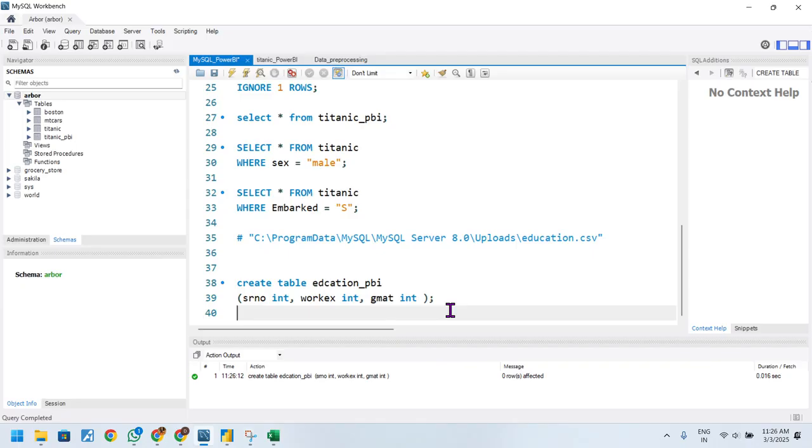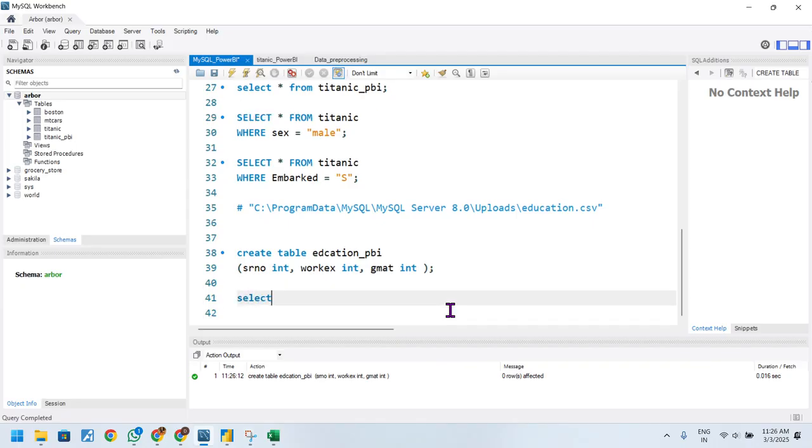If you want to see the schema, whether it has been done or not, select star from education underscore PBI semicolon.